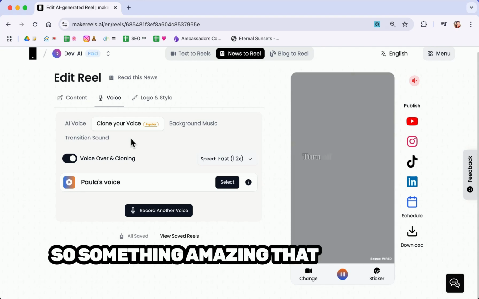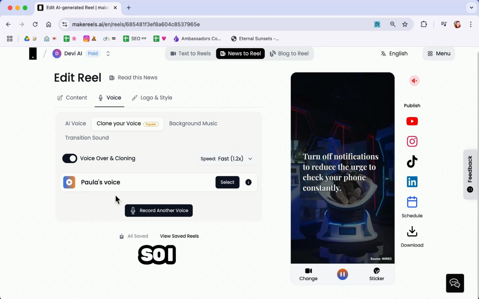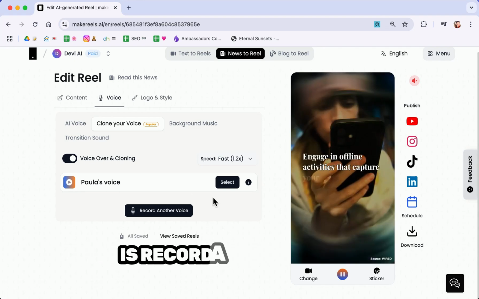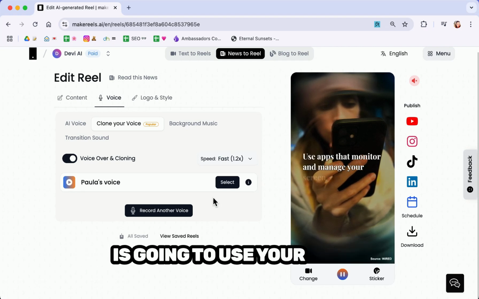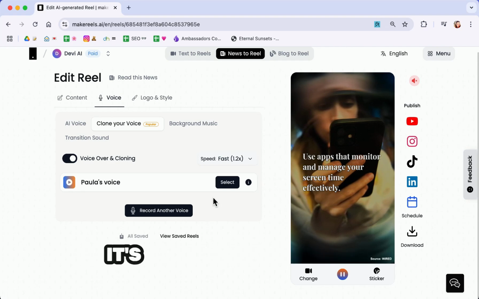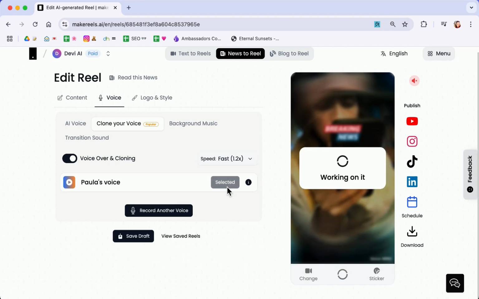So something amazing that Make Reels allows is that you can clone your voice to personalize your reels. So I clone my voice. All that you have to do is record a few samples. And something really important is that nobody else is going to use your voice. Like, it's not public, it's very safe and private. So let's select my voice for this reel.